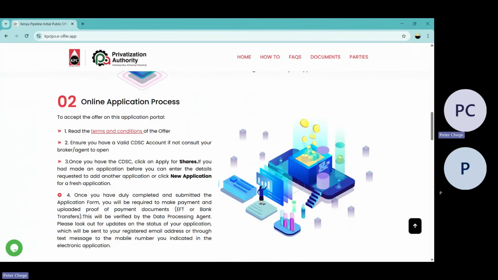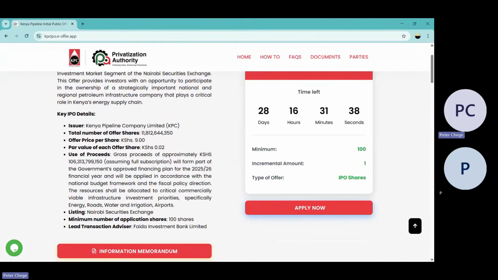However, there is online application which you have the link, which is Kpc Ipo.e/offer.app. I'll leave the link in the description of this video. Also on my blog, with the full process, you have 28 days to make application. So don't be in a rush. If you don't have money, I've said don't borrow, don't try to take loan. Interests are very high. Offer price is 9 Kenya shillings. Minimum number of shares is 1, up to maximum of is it 11.8 billion? Yeah, if you're able to buy everything, you can buy.